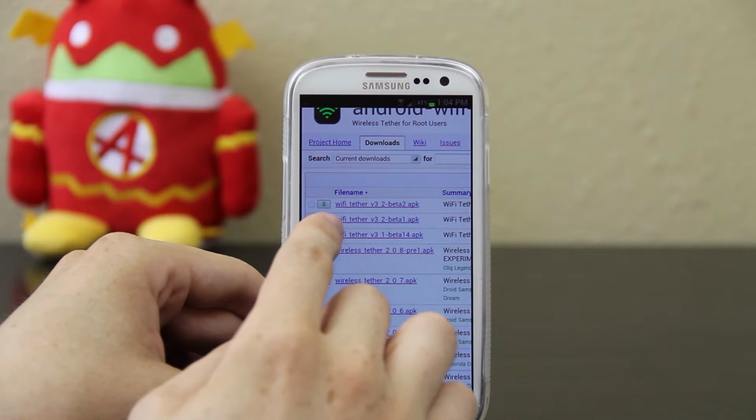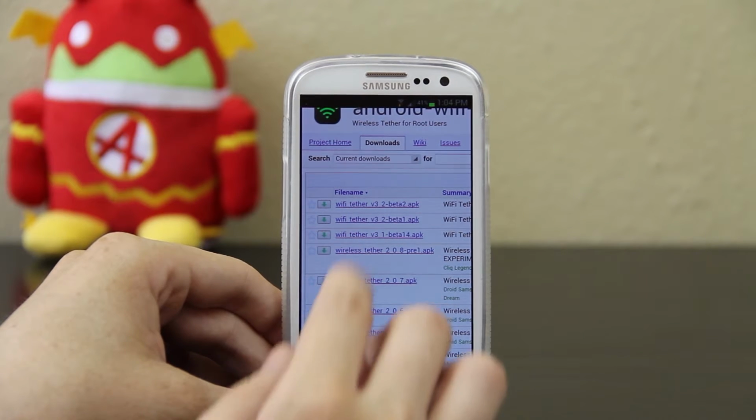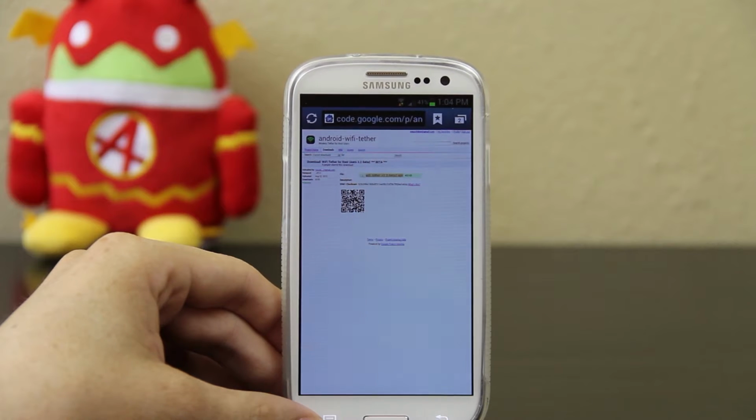The very latest one will always be at the top. If you're having issues with it, then definitely make sure you try a different one. But I usually recommend downloading the latest one. And then you click this little link right here, and it starts downloading it.